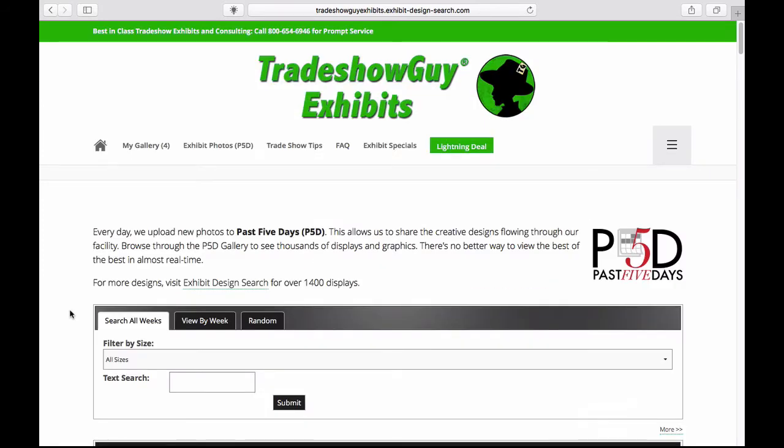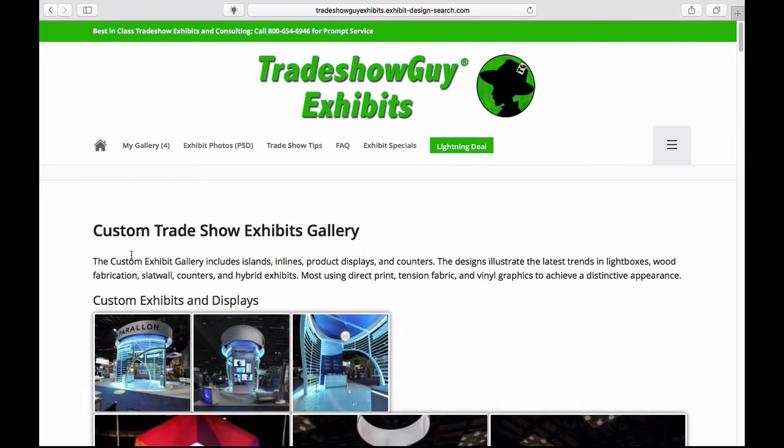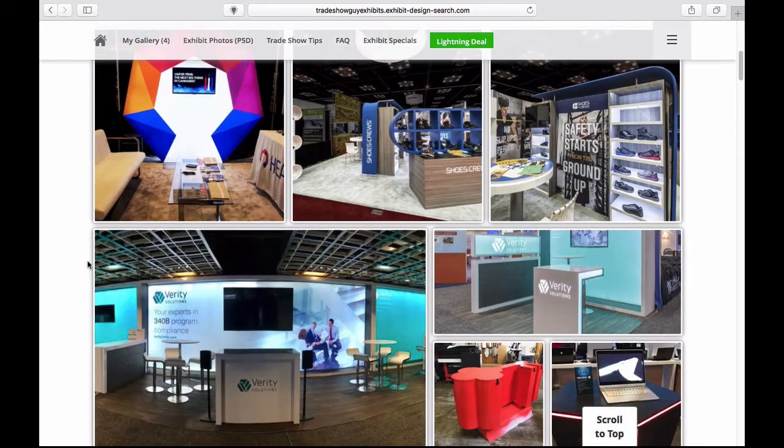You can also search through here. If you have a model type that you want to look for, you can search that and see a version of that as well. You can also poke through the Custom Exhibits gallery under the Photos tab. Lots of things here: islands, inlines, product displays, counters. Everything's here, and they pop up, and you can take a look at what has happened.